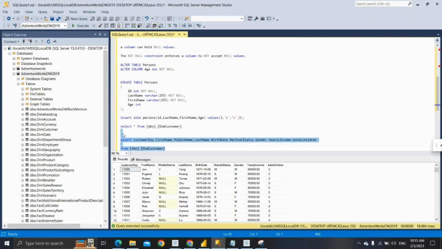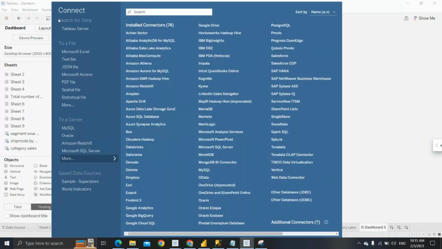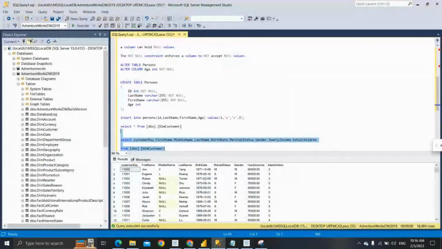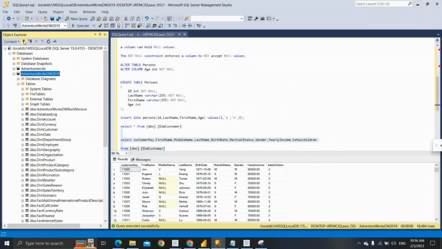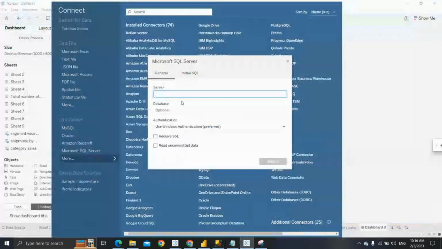I want to do it at the custom SQL level. How do we do that? Select the select statement we wrote here, and go to the tab. I want to connect to a new data source, right? Click here and choose Microsoft SQL Server. You need to provide the database server name. Where can we get it? Go to the database server, click on this, and you can get the server name. Copy it, go to Tableau, and give it here.